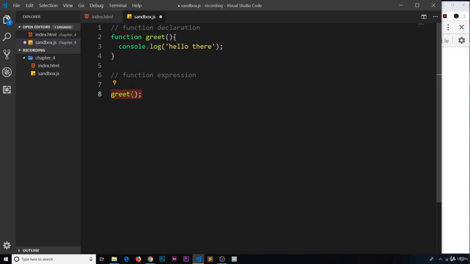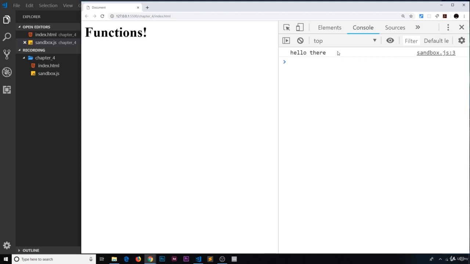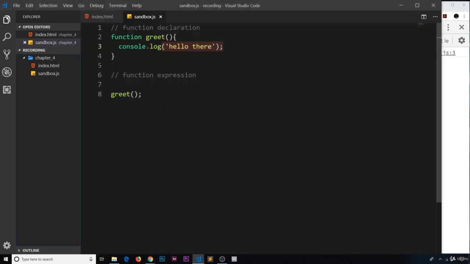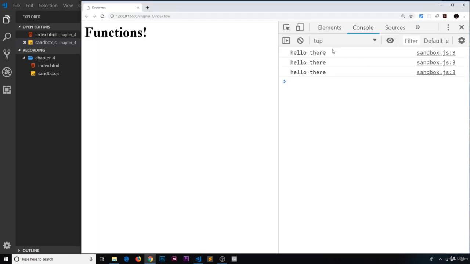So if I run this now, what it's going to do is see this. It's going to run the function, the code block for this function, and hopefully log this to the console. So over here, we can see, hello there. And if we wanted to run this again multiple times, we could do. So if I want to do it 3 times, it should log that 3 times.